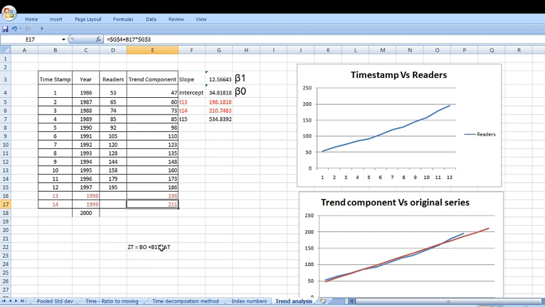Out of the four components, you've already accounted for the trend component. To create a forecast for the trend component, you just need to substitute the values of beta naught, beta 1, and the timestamp for which you are planning to generate a forecast. That's going to create a number which can be used as a safe estimate as a trend component forecast.